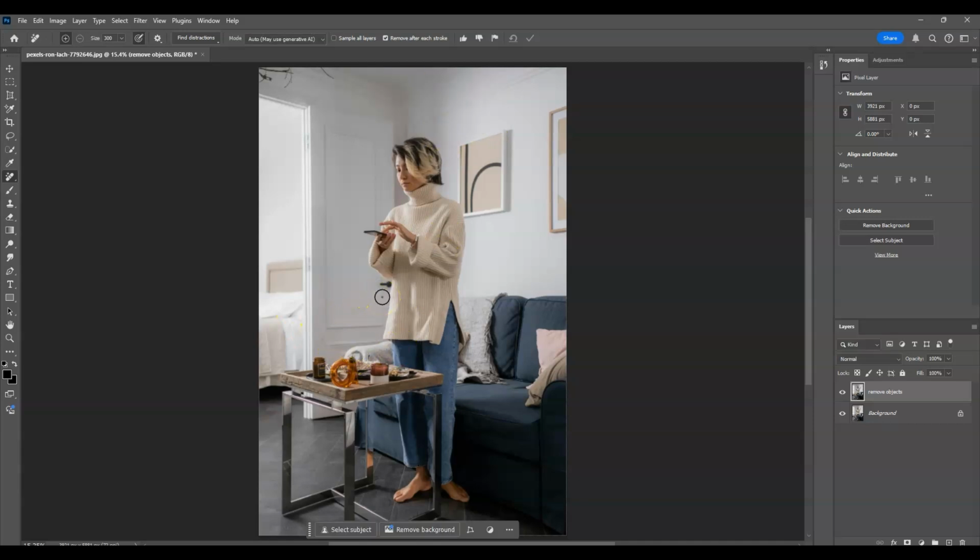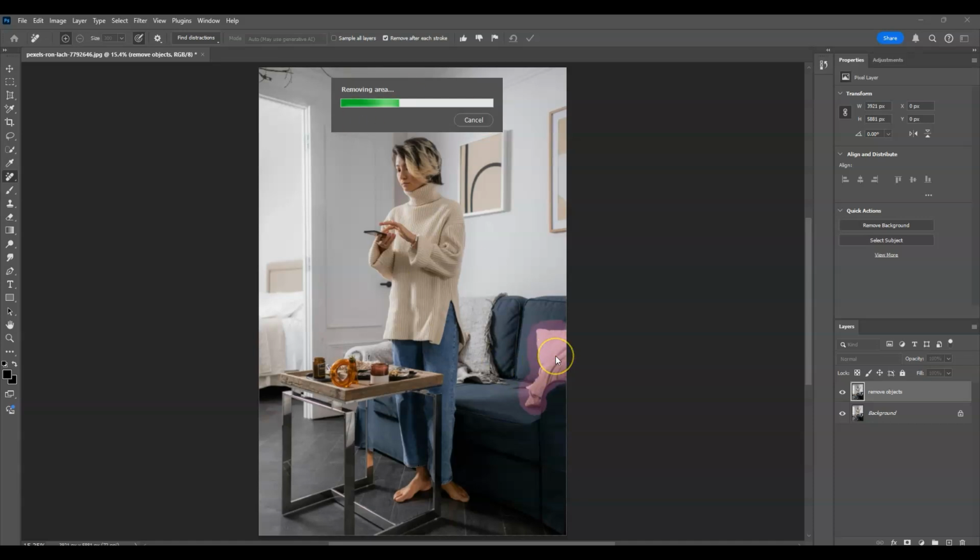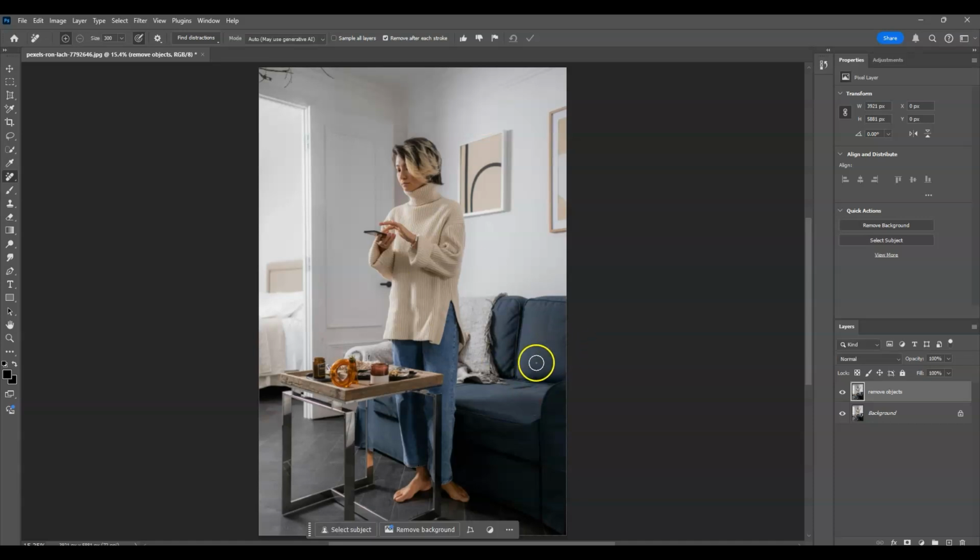Now, this time, let's remove a bigger object. So, this pillow on the sofa. So, I'm going to click, draw markings around it. See those pink things? That's the marking. There you are. So, the object is already marked. Now, release. There you are. That's amazing.